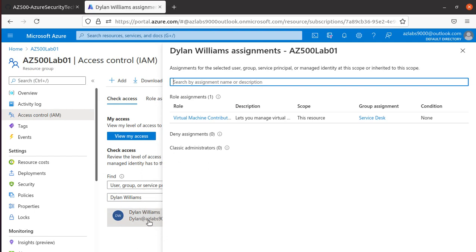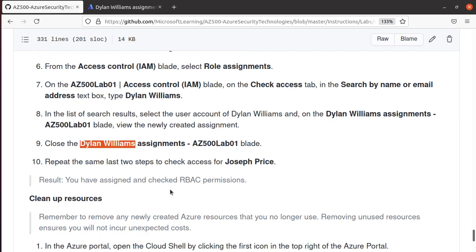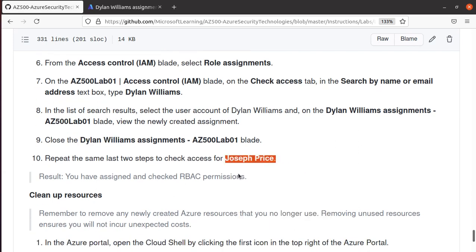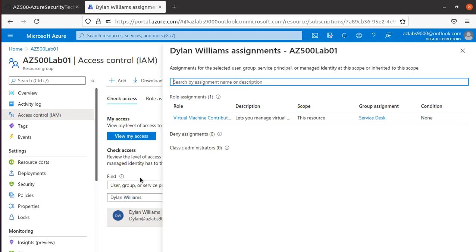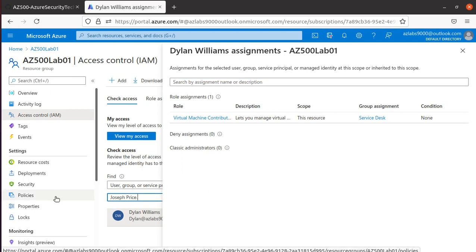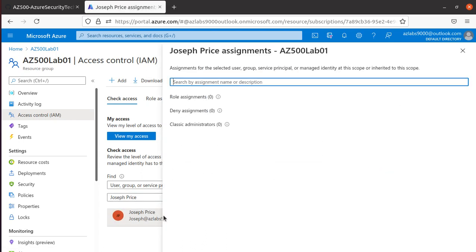If I check his permission, you see that now there's only one permission, and he's inheriting this permission because he is part of the service desk, and service desk got the virtual machine contributor role. So let's check the permission for Joseph Rice, and that guy should not have any access. So let's just validate that. If I click on, get rid of this, look for Joseph Rice, click on Joseph Rice, and you see that we have not given him any role-based access control to any of our Azure resources just yet.